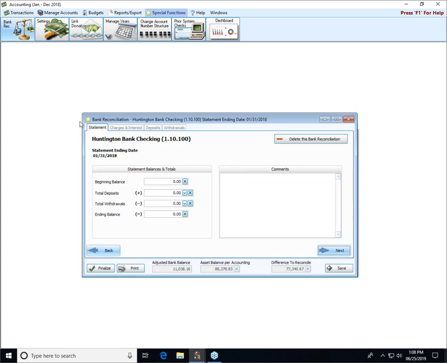Once we've chosen the asset account and entered the statement ending date and click Next, notice, the account tab goes away. The next tab that opens is our statement tab. Okay, so now it's prompting us to enter our statement balances and totals, and I can't stress this enough. Statement balances and totals, okay? This is information as it appears on your bank statement itself, okay?